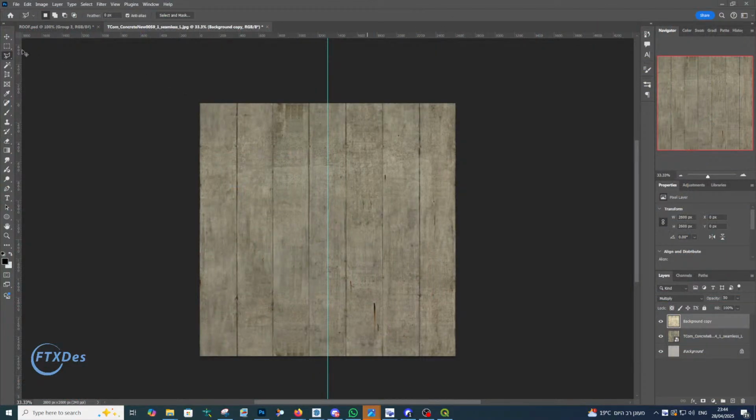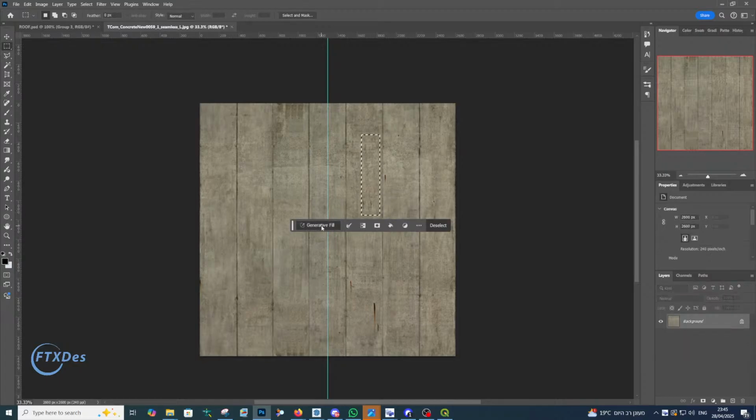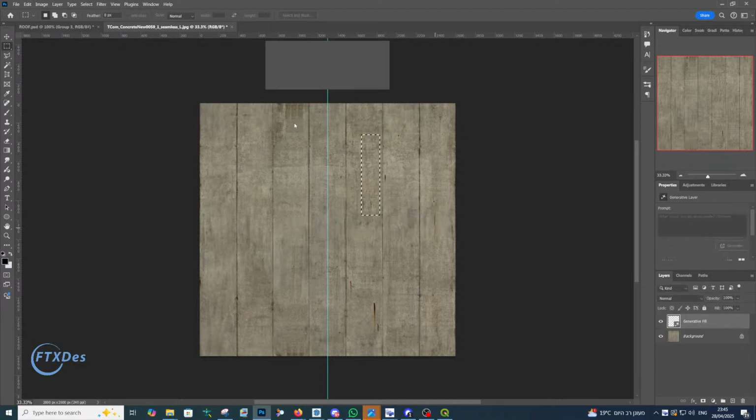I do see some repeating areas of textures that I don't like so much, and I need to be very careful about it. The only thing I'm not liking is that the vertical can make some trouble here. Control Shift E, generate a fill. Let's try to fix that area, and in this area I see there are some repeating patterns that I want to get rid of. That's good, that's good, that's good. This one has been fixed, I think.